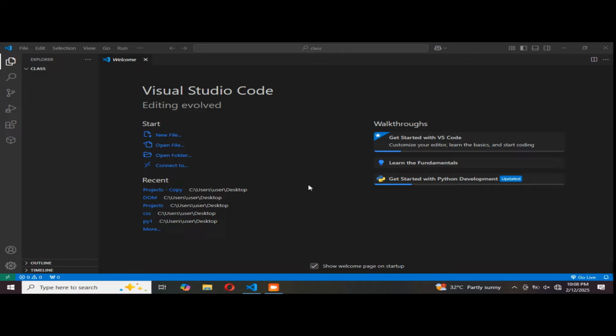In the year 2014, it was improved on, and we have version 5. Version 5 supports multimedia elements, canvas, and web storage.